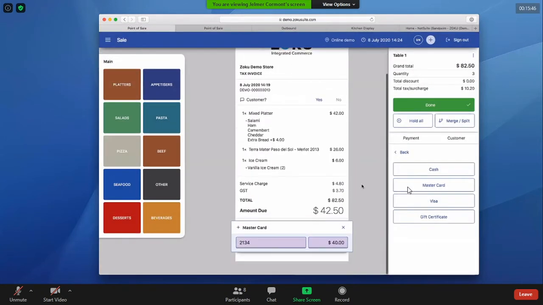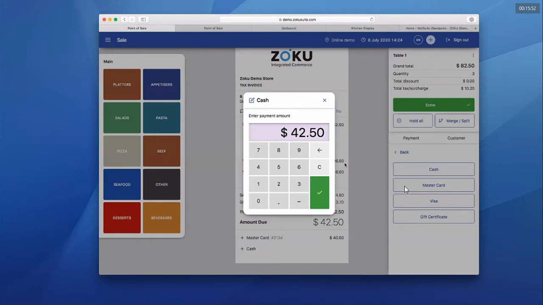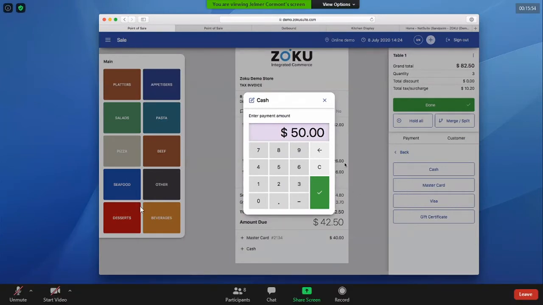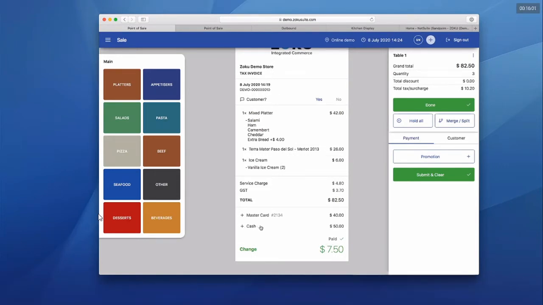And then I can take another payment from the list and make a split payment, right? So split payments are very easy to do over here. When I type two different amounts, it will simply add them up, and then it'll tell me the change if I use the cash payment, right?